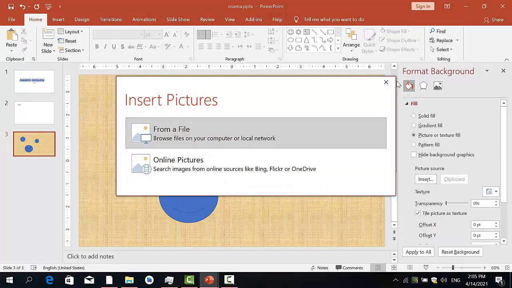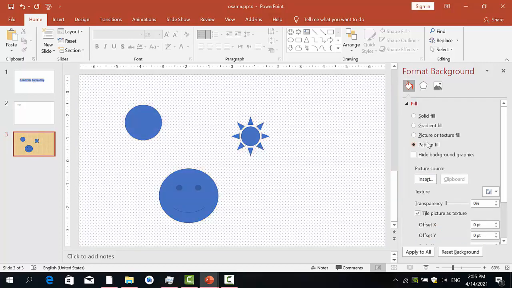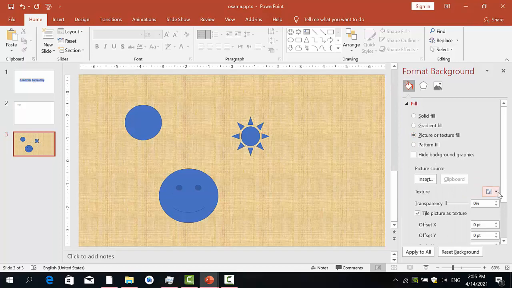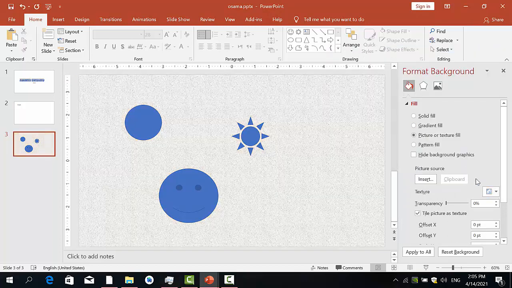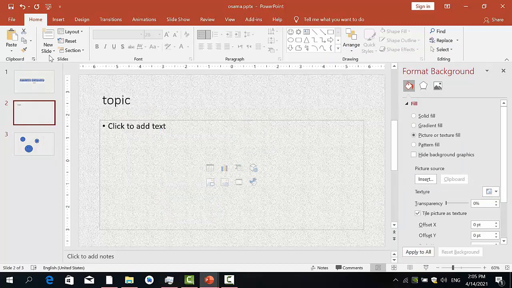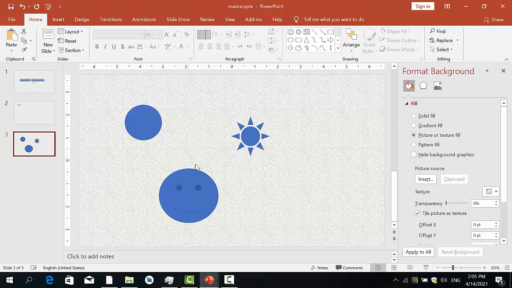You can go to a picture from the internet or from anywhere, or a pattern, or from picture you can add a texture and something like that, and you can apply it to all, so I can apply this background to all slides in my presentation.